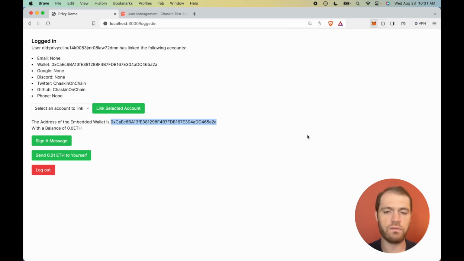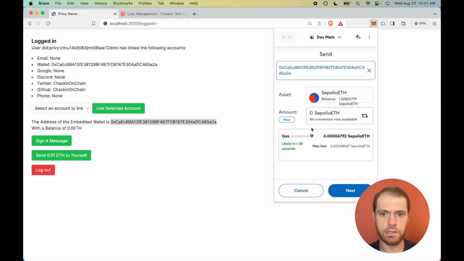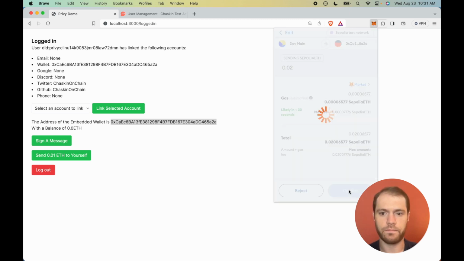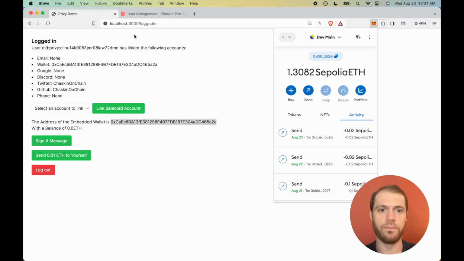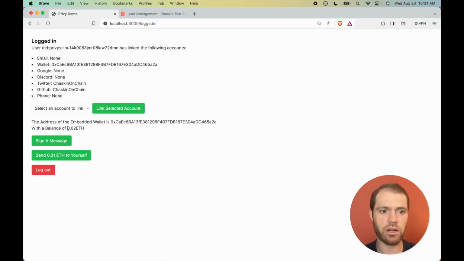This embedded wallet lives on Sepolia, and I have my Sepolia wallet right here. So I'm going to send to this address, 0.02 ETH. Transaction successful. Let's give this page a refresh. And we can see here our balance is 0.02 ETH.